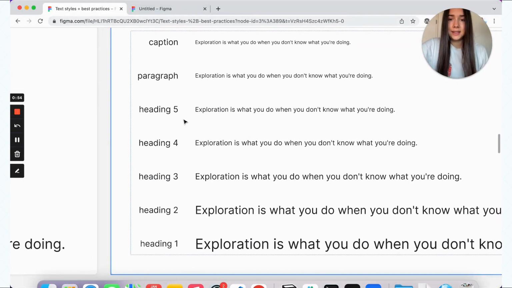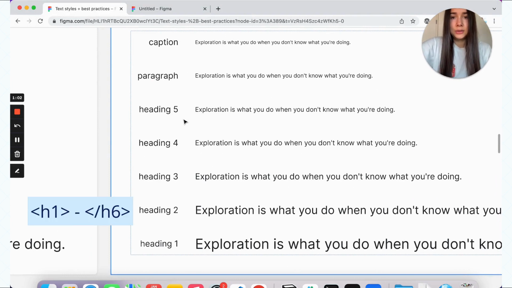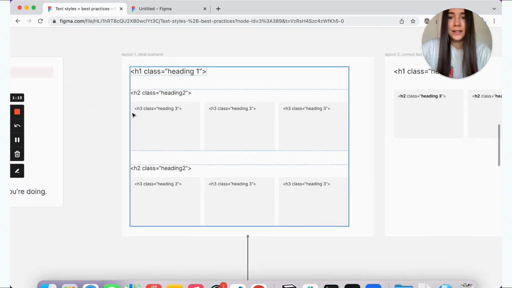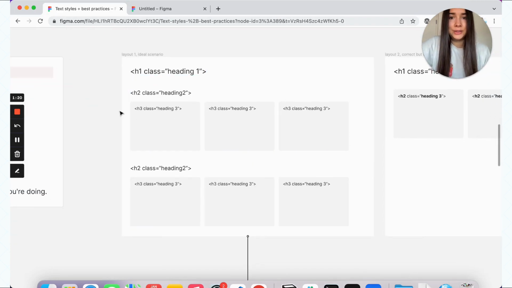And the thing that can get confusing about headings is that people might start linking it to the H1, H2, the HTML heading tags. And you don't want that to happen because it can either lead to errors or create confusion. So for example, let's look at this layout here. And this layout is technically our ideal use case scenario.